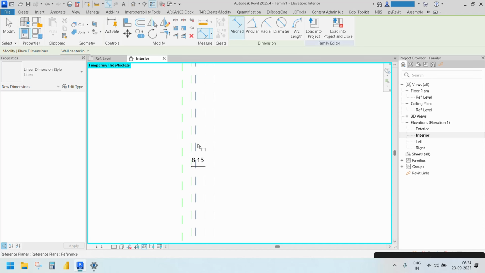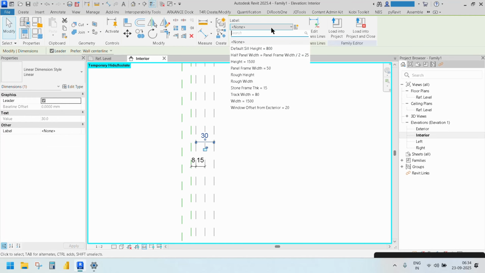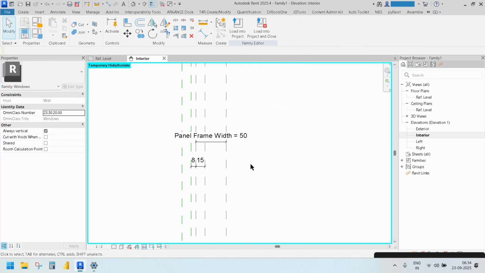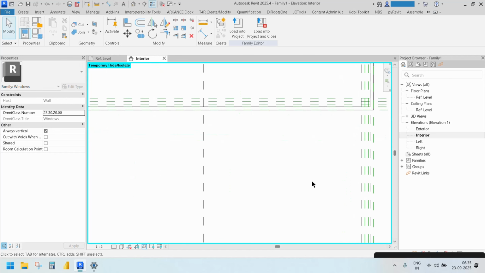Now I will take the DI command again and give a dimension from here till here, and then I will convert this one into a parameter which is panel frame width. Similarly, I will do it at all the sides.